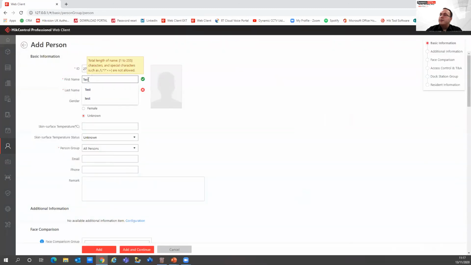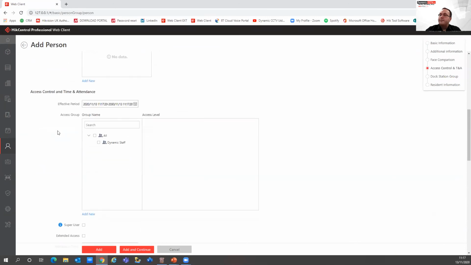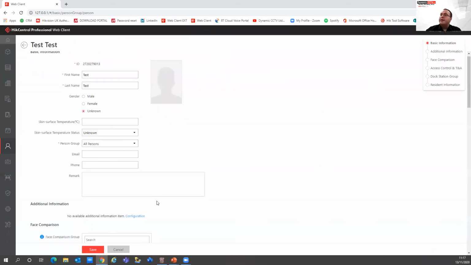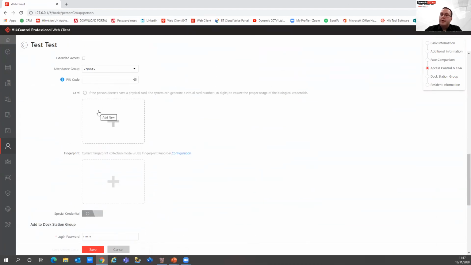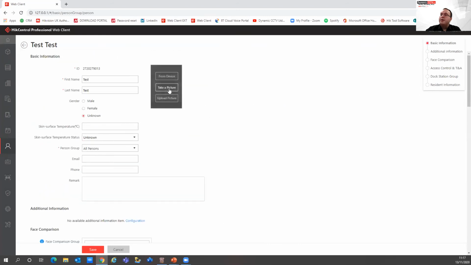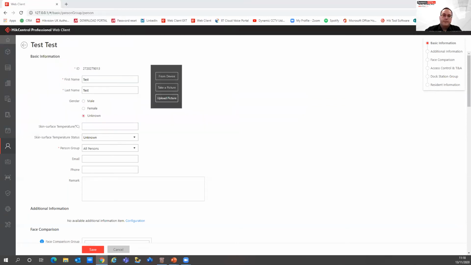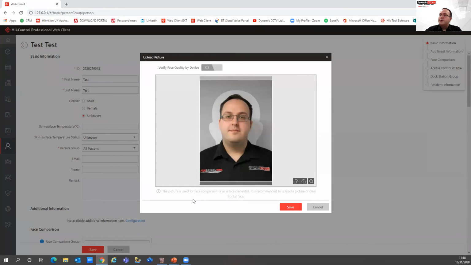Now I can go in and add in another user, select dynamic staff as the access group, and click on add for that. If we were using card readers, you can use a USB card reader or a fingerprint reader to scan in, which I haven't got added to my PC. What we can do is upload a picture. So we can take a picture, or we can upload one if we wanted to. So if we go on to my desktop, and I should have one in here. Yep. So I can upload myself to the actual person.